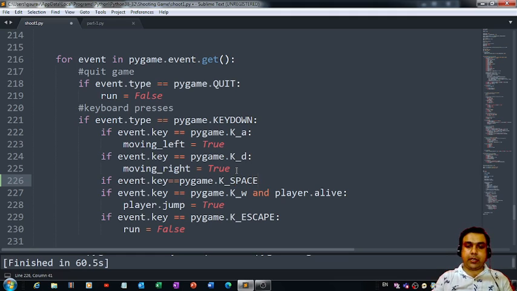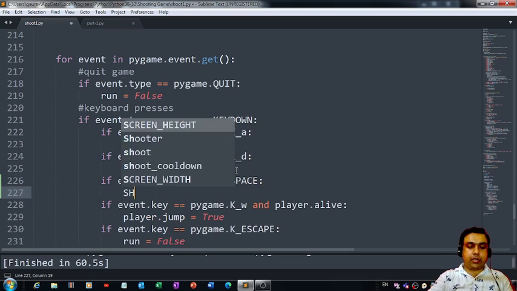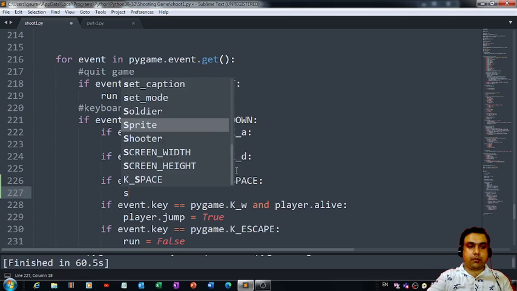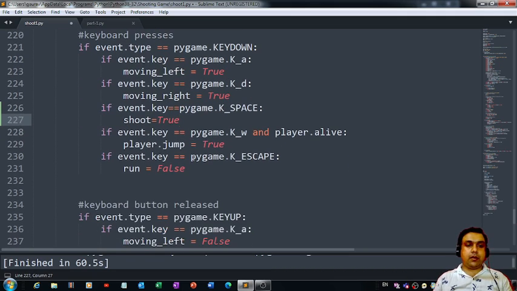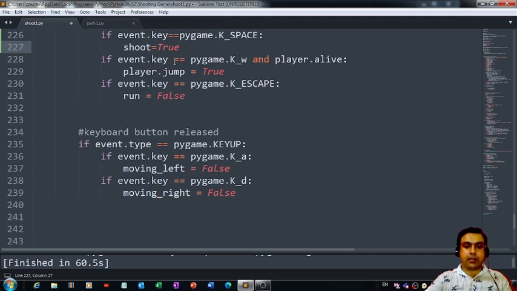Right, if the spacebar key is pressed, then what should happen? Then this value of shoot should change from false to true, because I would like the bullets to come out from the player's gun, right? That's what I want. Okay, and is there anything else we need to add here?